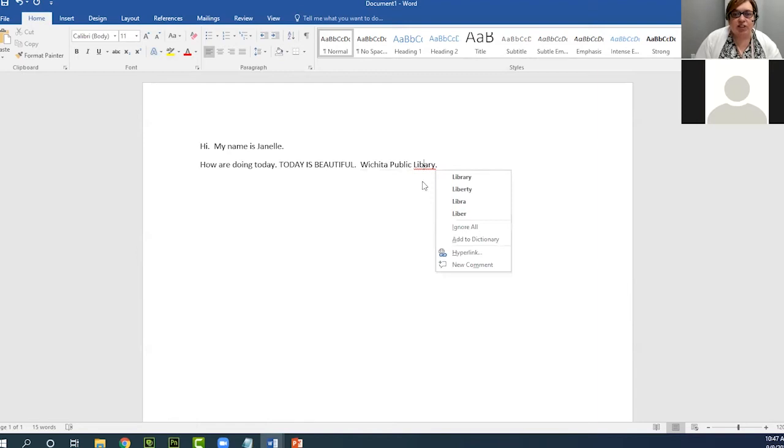I was wrong. The spell check will be in red. So if you notice little squiggly lines, if you right click on it, it'll bring up word suggestions. So in this case, it wants to spell library correctly like this. If you click on that, it'll correct it for you.